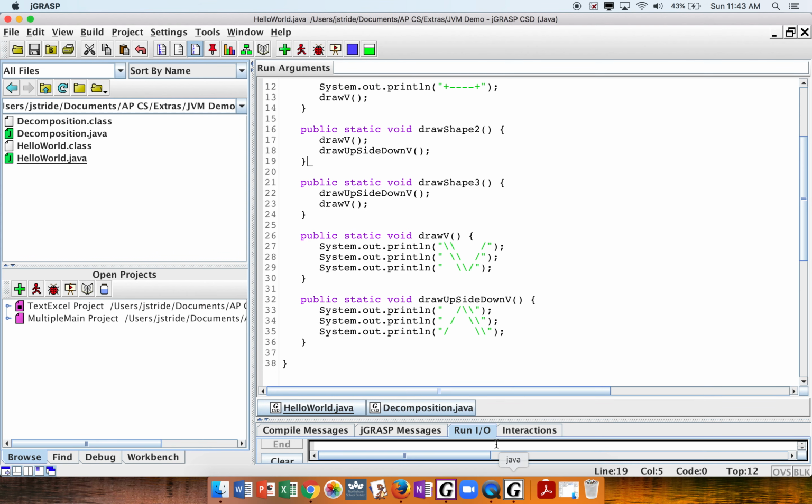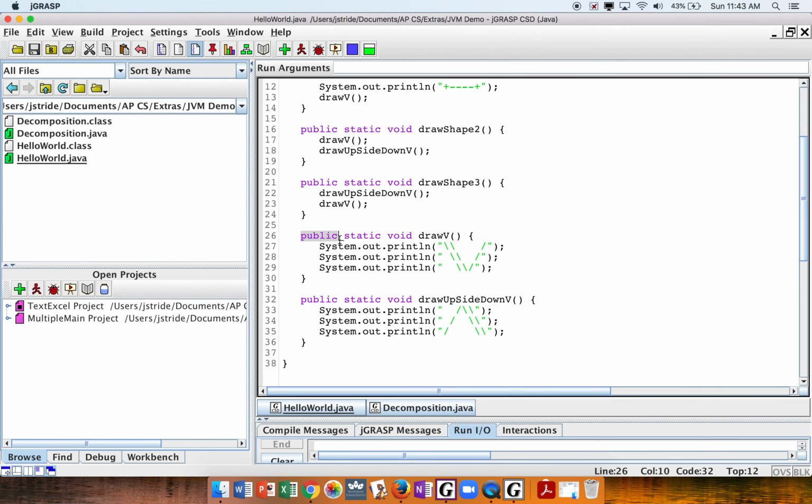So when we declare, what I've done is this right here is the declaration of a method. So here I declared a method called drawV. And here is where I call the method drawV. I declare it, I implement it, I call it. Okay? That's the vernacular we use when we talk about code.